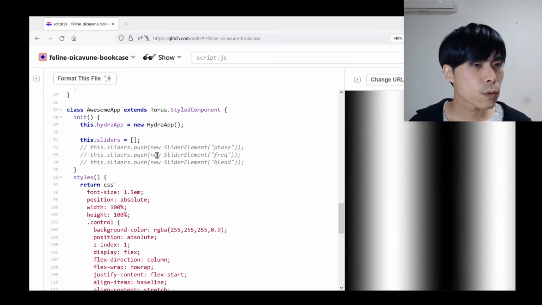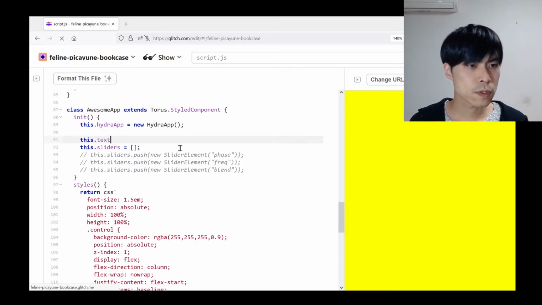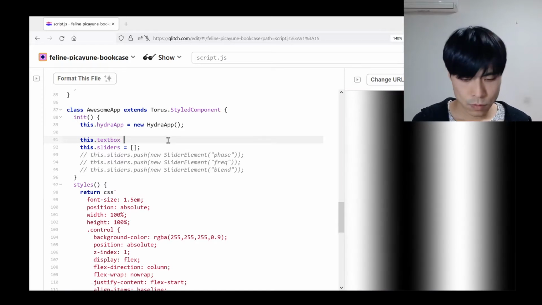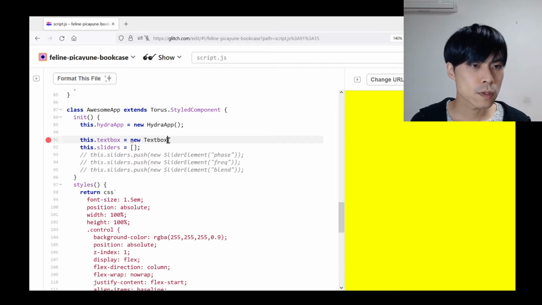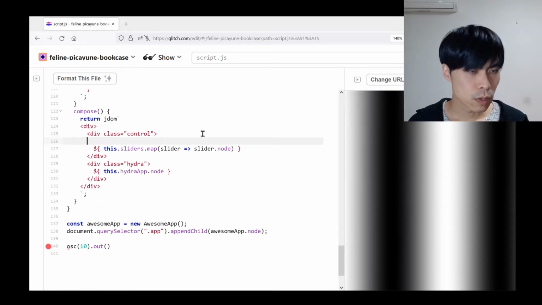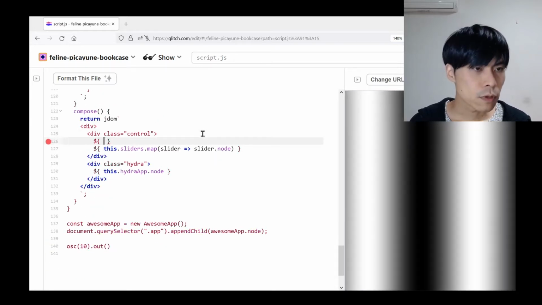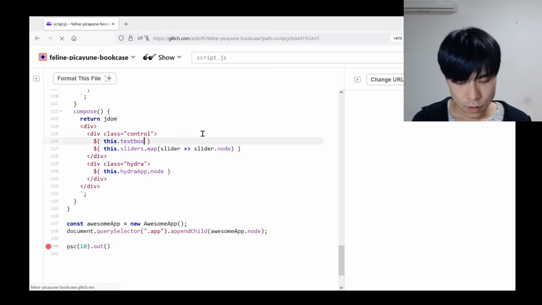And I will initialize this text box in the awesome app. Oops. It's a new text box element. And just show it so that we know it's actually happening. Again, it's textbox dot node.